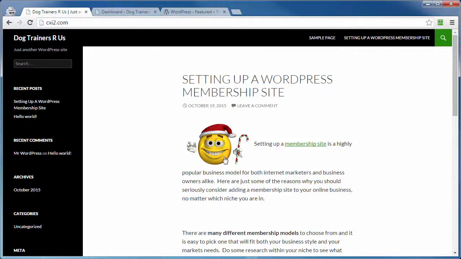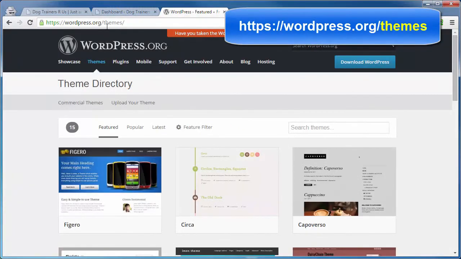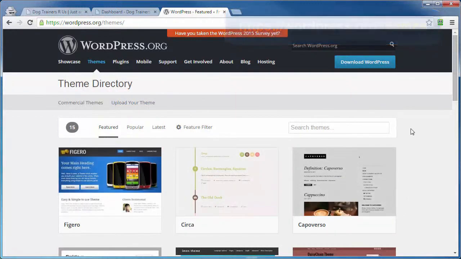Now, there's a couple of different ways you can actually locate and add a new WordPress theme. One way is by going directly to wordpress.org/themes and browse through the different themes that have passed somewhat of a quality control check to be allowed inside of the WordPress theme directory. Now, there's a whole bunch of themes out there that did not pass that quality control check or did not even apply to pass that quality control check.